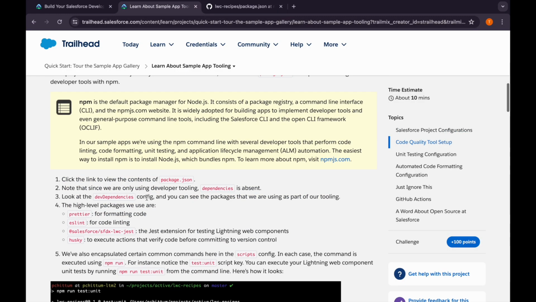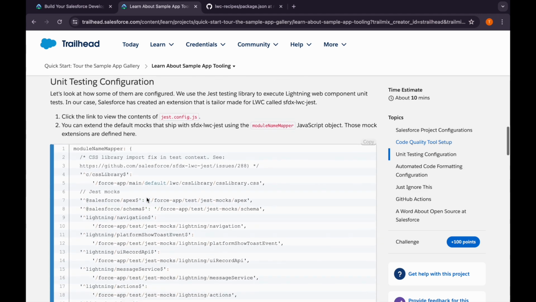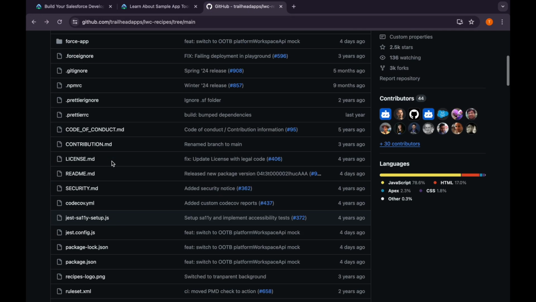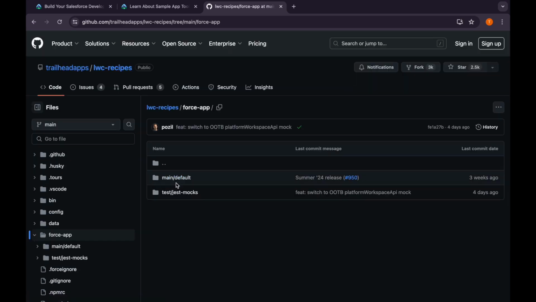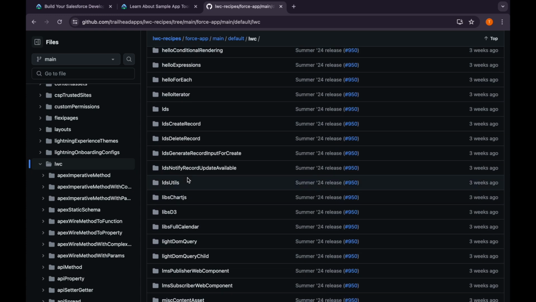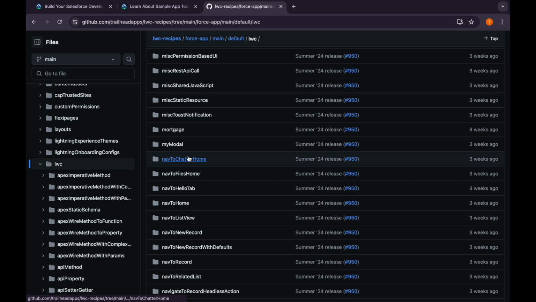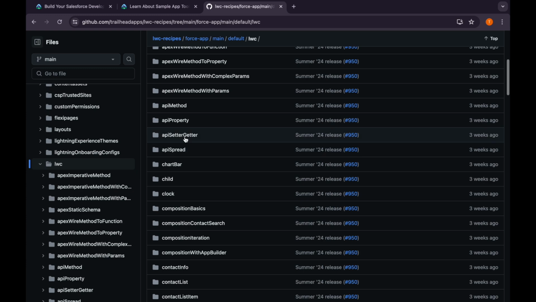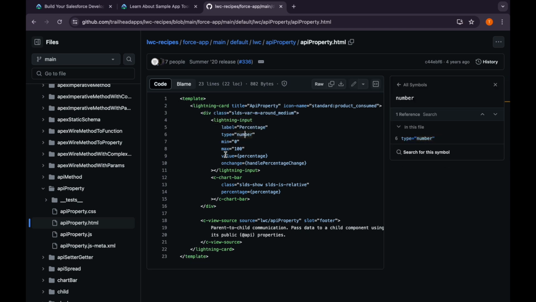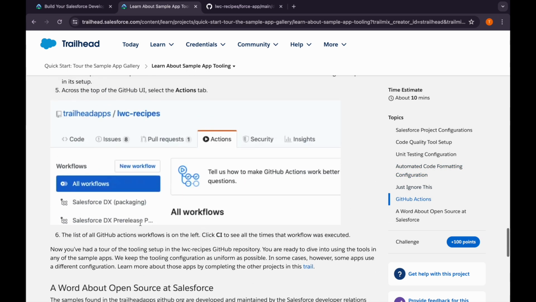Now we will go back. They are talking about this only. Okay, and then we can see this as well, jest.config.js. So you basically see all the source code here. If I go back, I can open this force-app, then main, default, and then go to lwc, and these are the components which we are using here. And these are the libraries. So if we open anything from here, suppose I'll open apiProperty. So this is talking about API properties. You can see it's an input parameter of percentage that they are showing. And then we are using a chart bar component, and another component, view source, as well, using the API properties. So you can get the source code here as well, and then you can modify it according to your requirements.